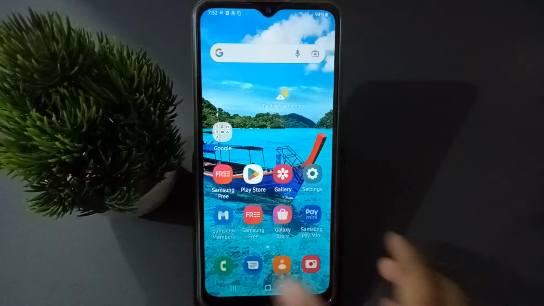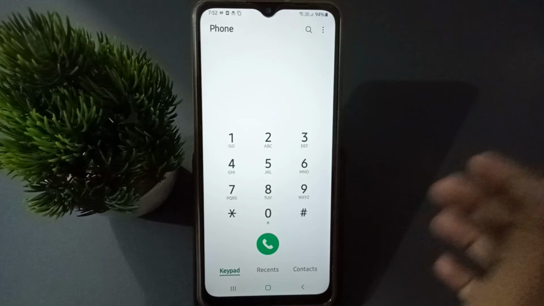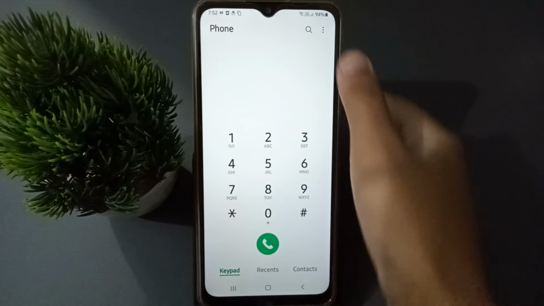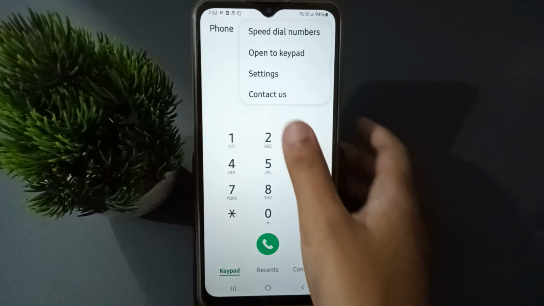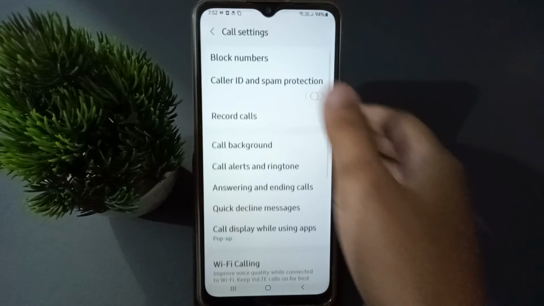At first you have to move to the call app. Then from here on the app side you are going to find the three dots, so you have to click on these three dots. Here it is. Okay, then here you are going to find the settings option, so move to settings.